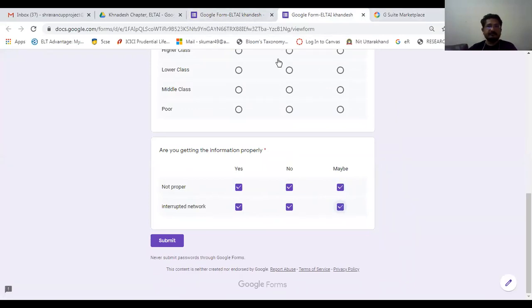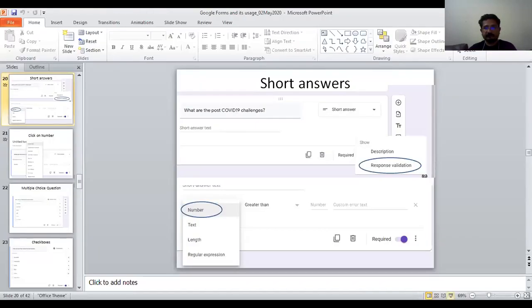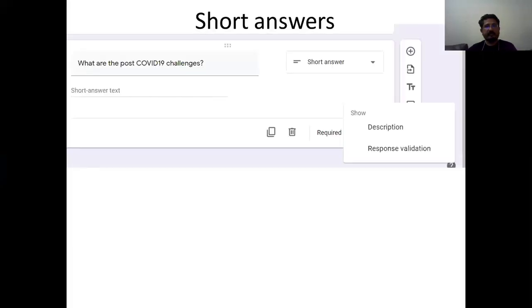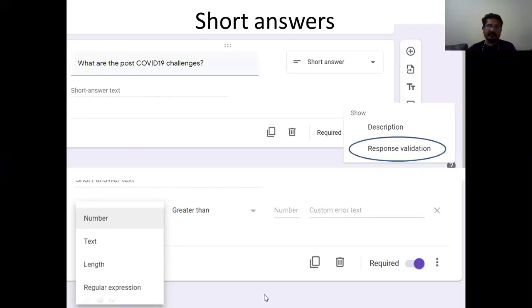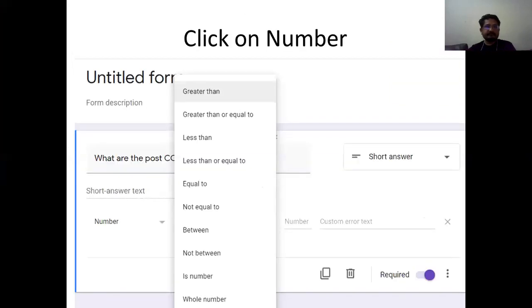So meanwhile, I believe you all have understood all these things. Just let me give you some nitty-gritties and let me finish this Google Form. So I'm just sharing my slide once again. We were here, which we have already done: description, response validation, number, text, length, expression. And I have shown you that if you have restricted 30 words, 50 words, students will not be able to write.